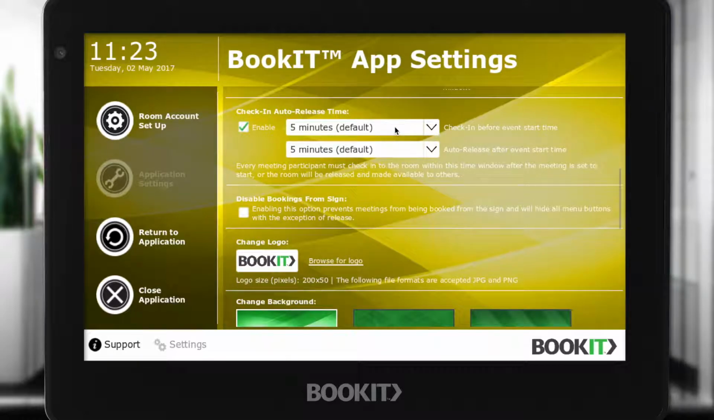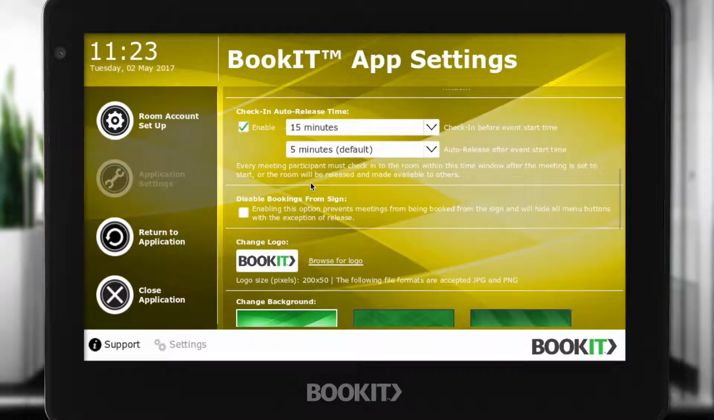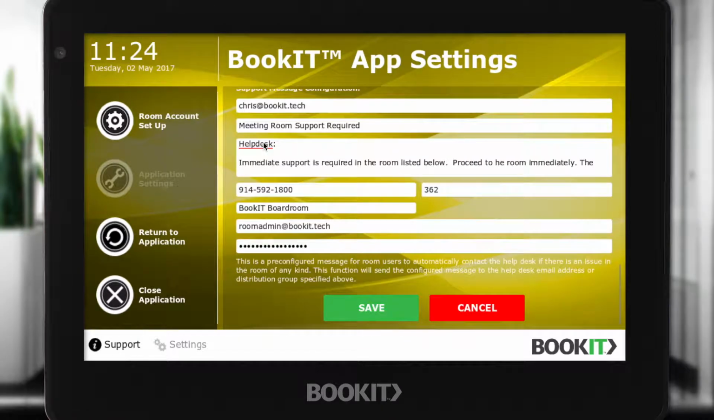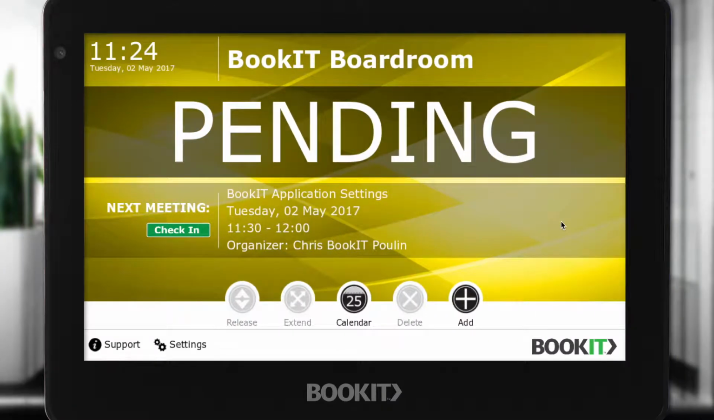The first one is when the check-in button will appear before the start time of the meeting. Again, this is configurable from 5 minutes to 30 minutes in 5-minute increments. I'm going to set this to 15 minutes as well. And you can enable this or disable this just like you can the upcoming meeting warning. I'm going to go and save this out. And now we're going to see the check-in button showing up in the next meeting area.